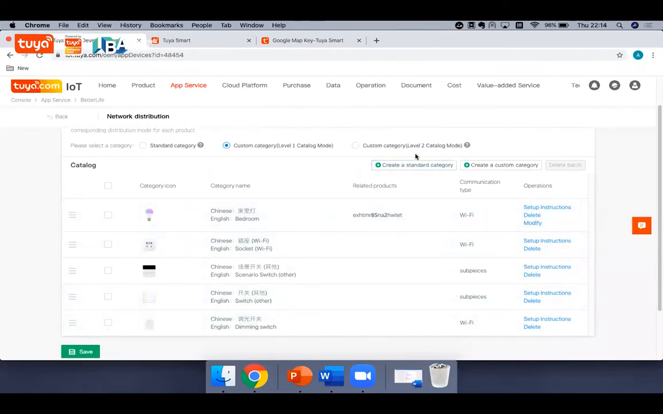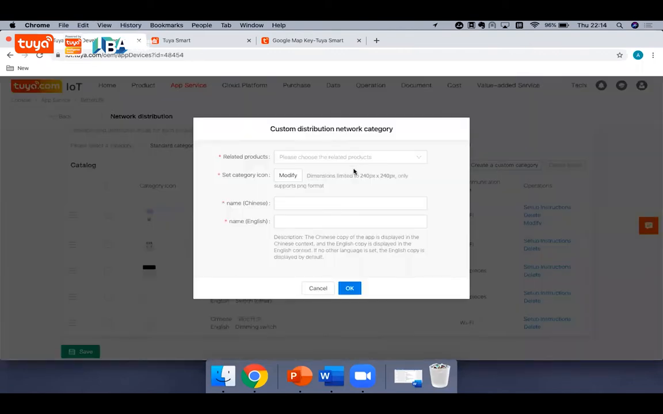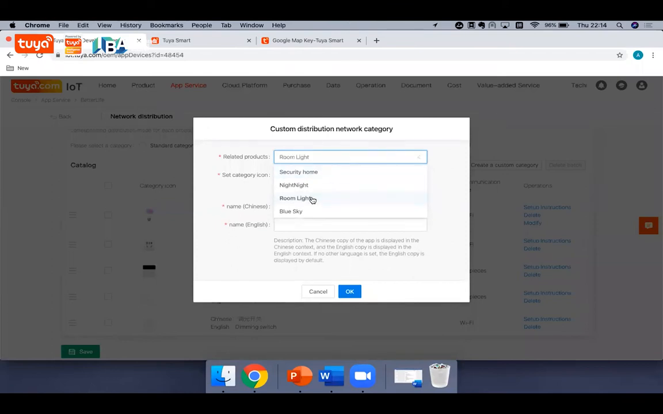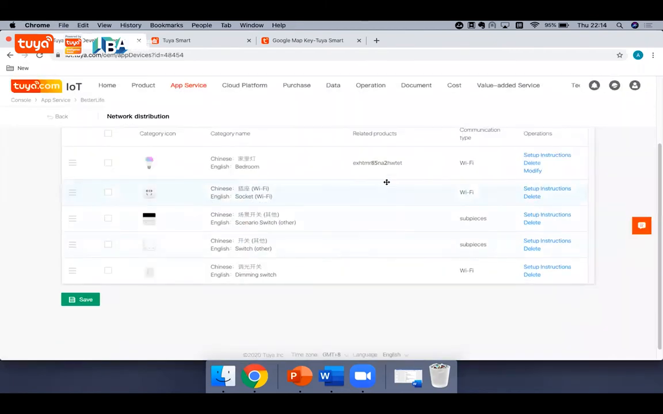From here, you can see we have two categories to create. The first one is standard. This is from Tuya Smart. You can't change anything but to select one. But you can also create a custom category. It's from the PID list of your IoT platform. You can change the image here, and also change the names. Okay, that's it for network distribution.